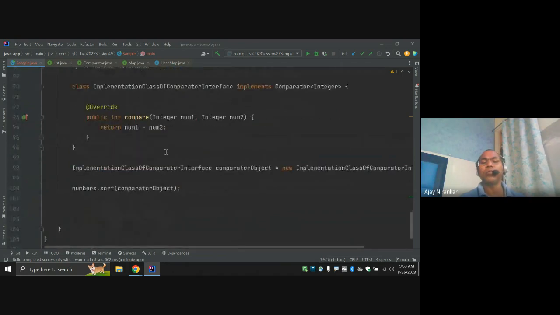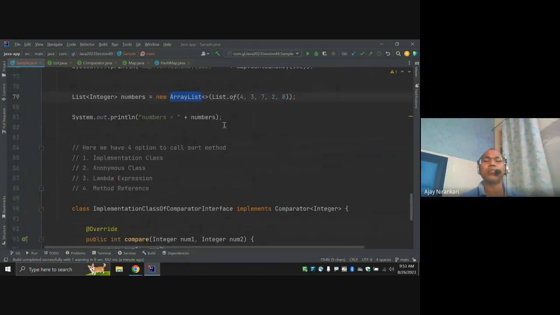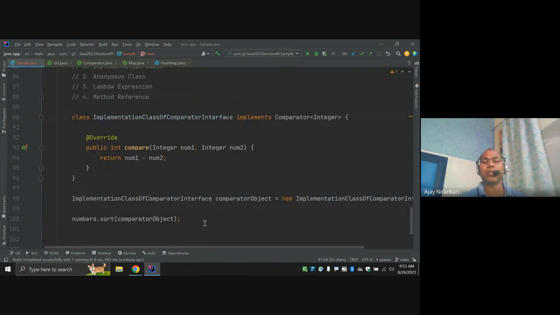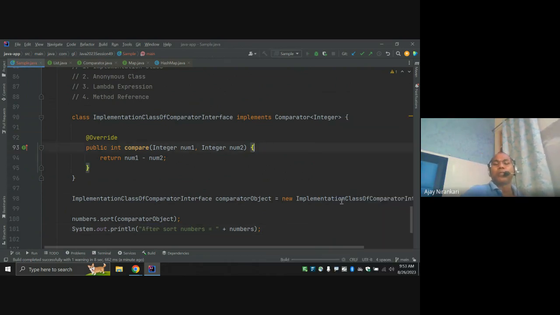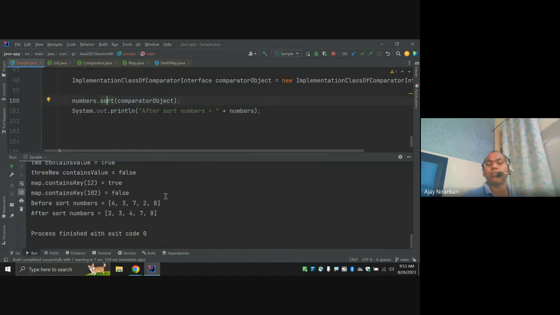Now we print the numbers before sort, then I call this sort method, and after that let's check. The sorting algorithms, bubble sort, selection sort, insertion sort, are implemented by the API itself. Now you notice that by default you are getting the sorted output.